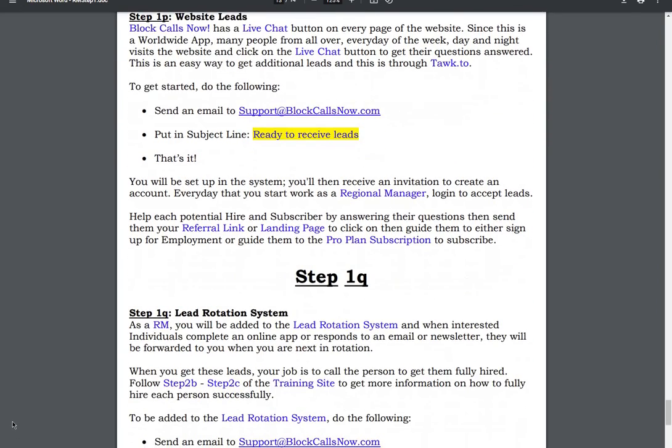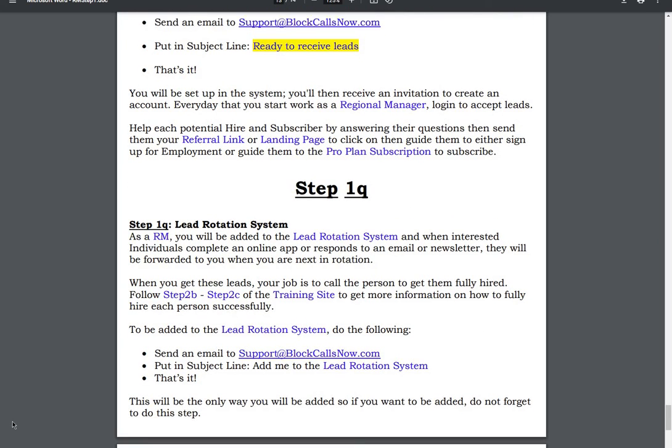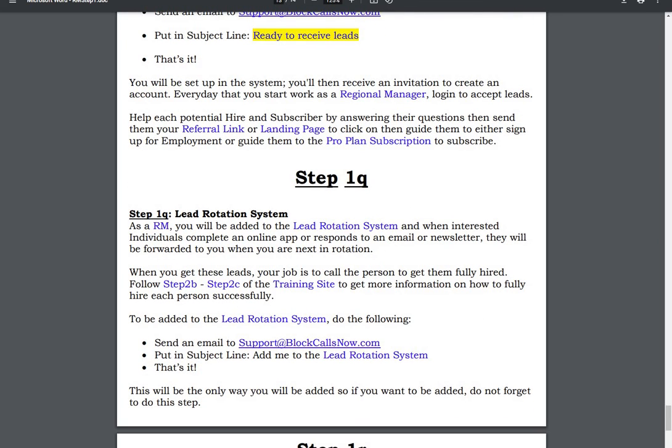Okay. Step 1Q. As an RM, you'll be added to the lead rotation system. And when interested individuals complete an online application or respond to an email or newsletter, they will be forwarded to you when you're next in rotation. When you get these leads, your job is to call the person to get them fully hired. Follow step 2B through step 2C of the training site to get more information on how to fully hire each person successfully.